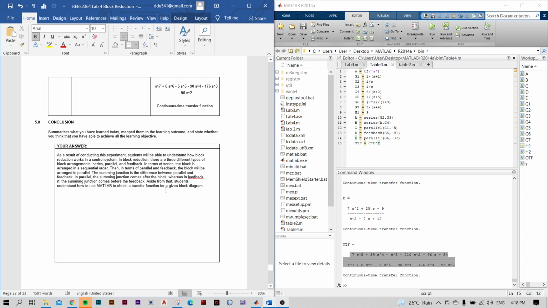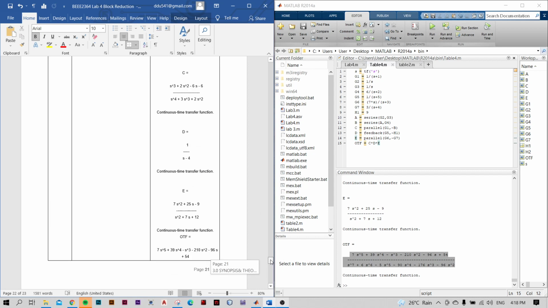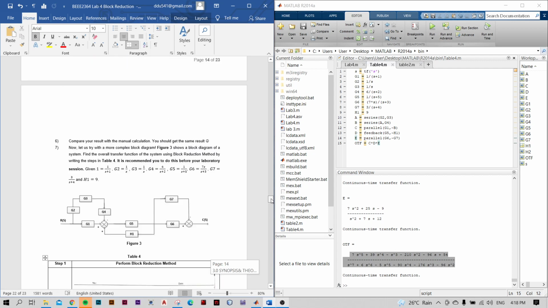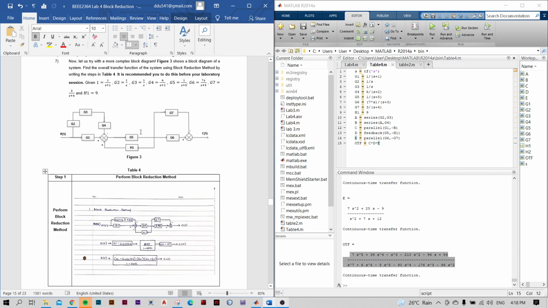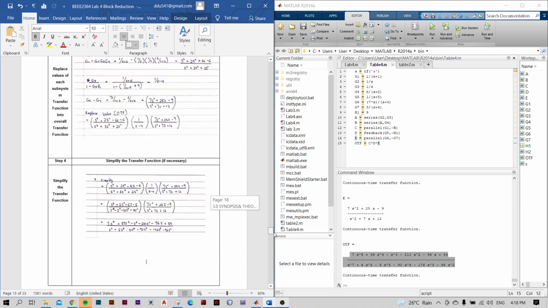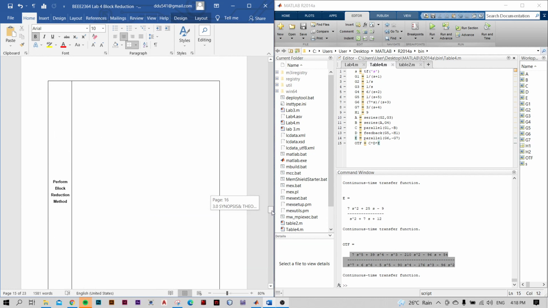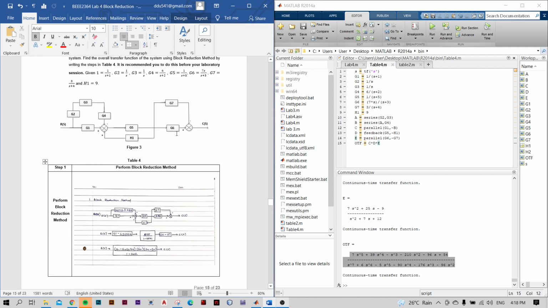Whereas in feedback, the summing junction comes before the block. As we can see in the block diagram here, this is the feedback, G5 and H1. This is feedback, and this is parallel. In the parallel, the summing junction comes after the block, and in feedback it comes before the block.